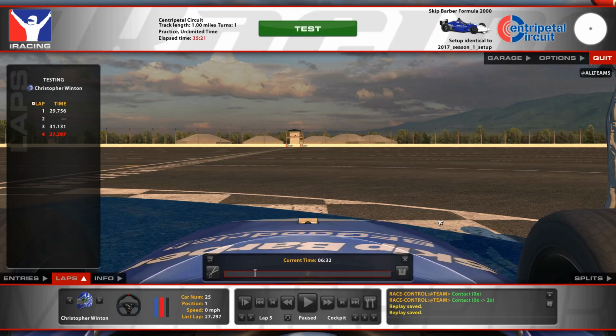Saving a replay this way will save the entire session up to the point where you hit the save button, with some caveats that we'll discuss later. What if you only want to save part of the replay? Well, that's where this little scissor icon here comes into play. What the scissor icon button does is it sets the starting point of the clip.